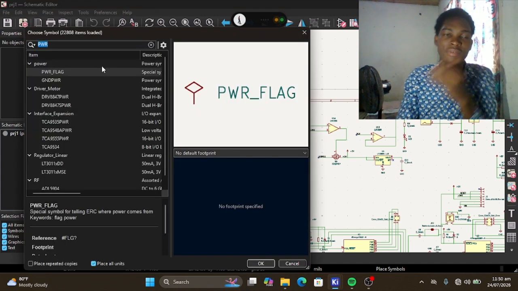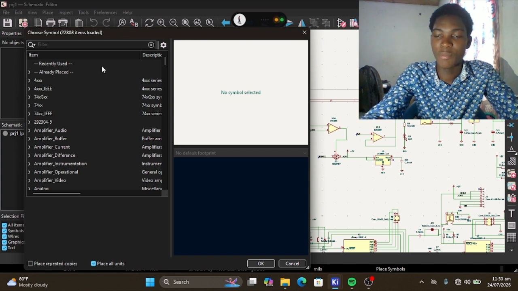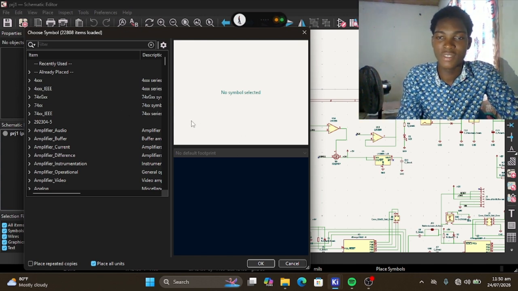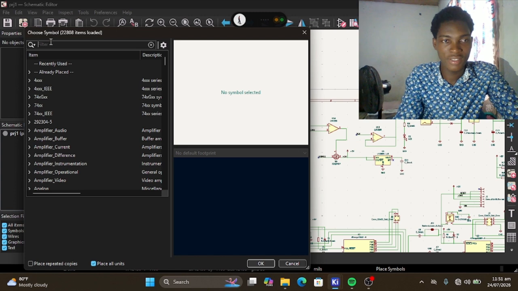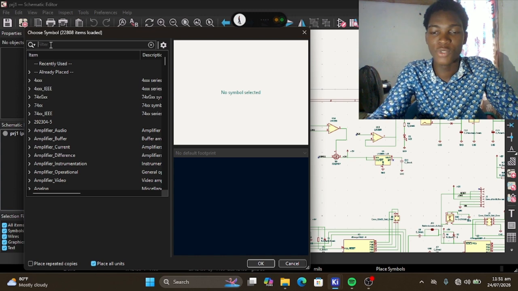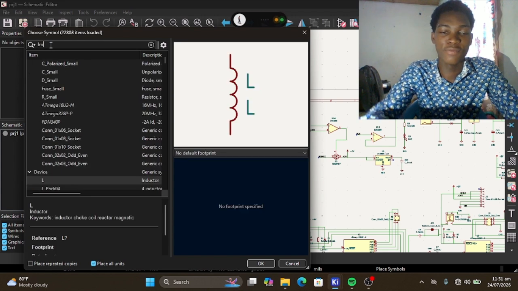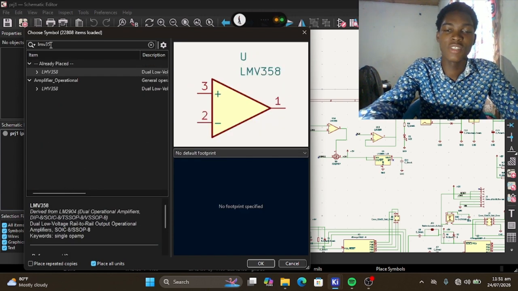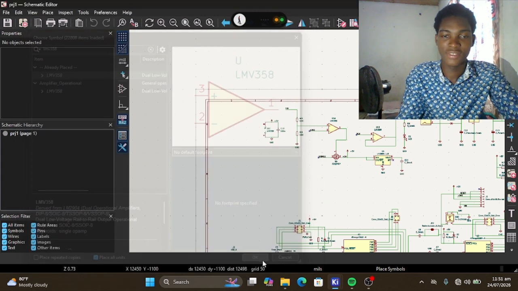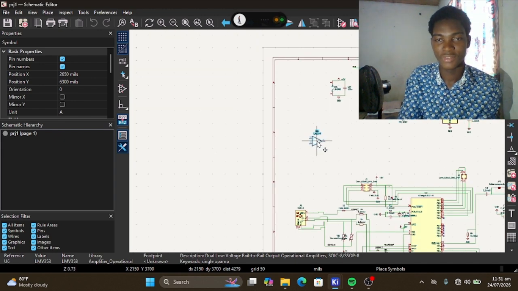When you click on it, whatever symbol you want to work with, you search for the name. And mind you, some don't come with names, so you have to know their numbers. An amplifier like this comes in different forms, so the specific one that you want, you search for it. That is LMV358. So here is my component.